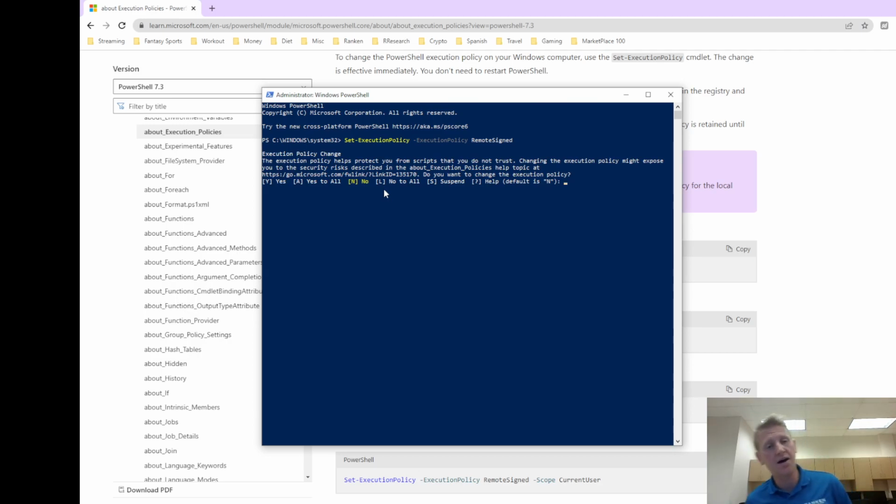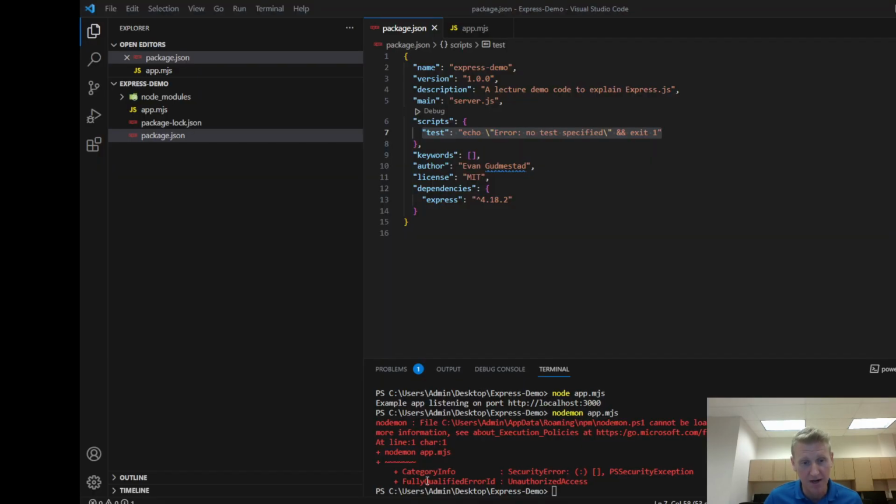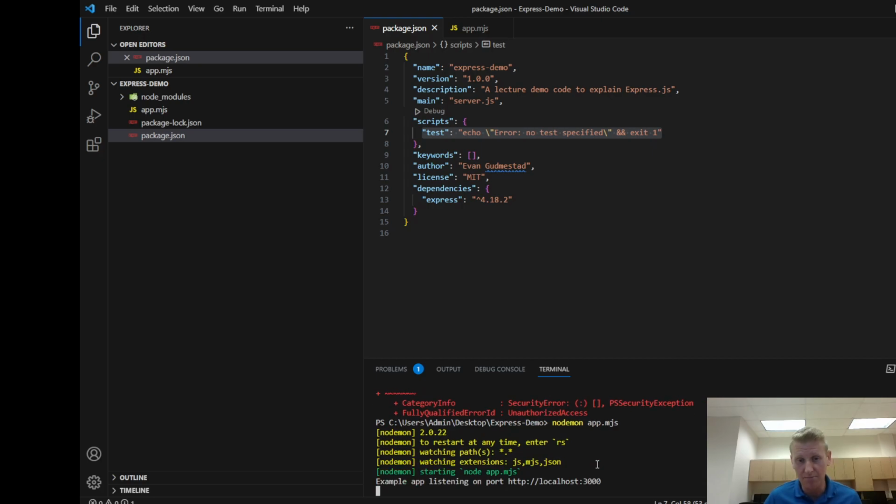And it says policy change, yes to all. I'm going to type in the capital letter A to say yes to all, and hit enter. And that essentially should fix our problem. I go back to the blinking cursor, and I'll type in exit to exit our command prompt. Now I go back to my code window and run nodemon again. Problem solved.